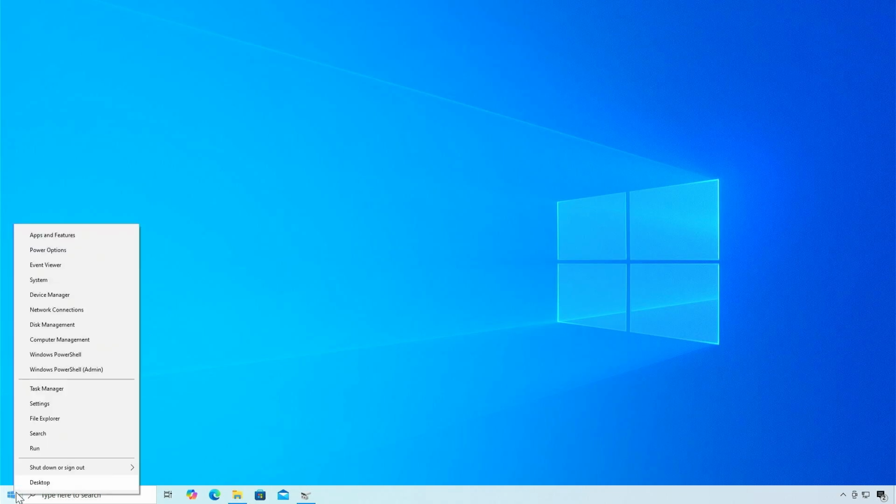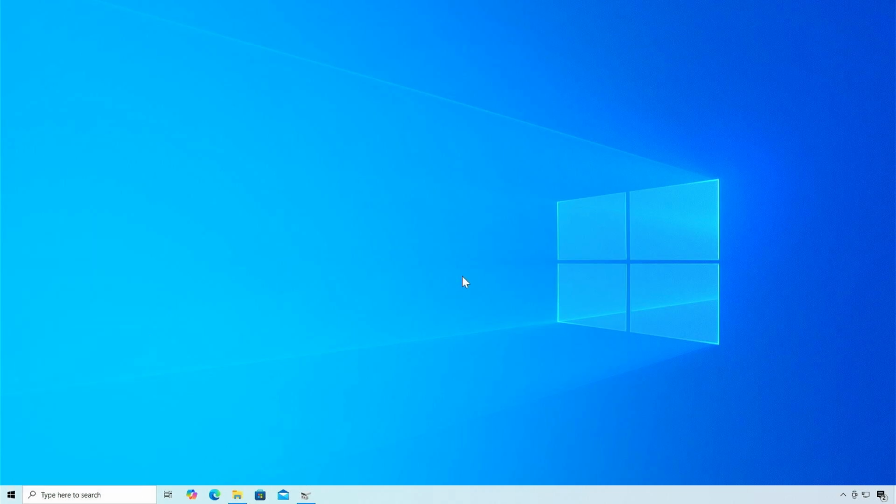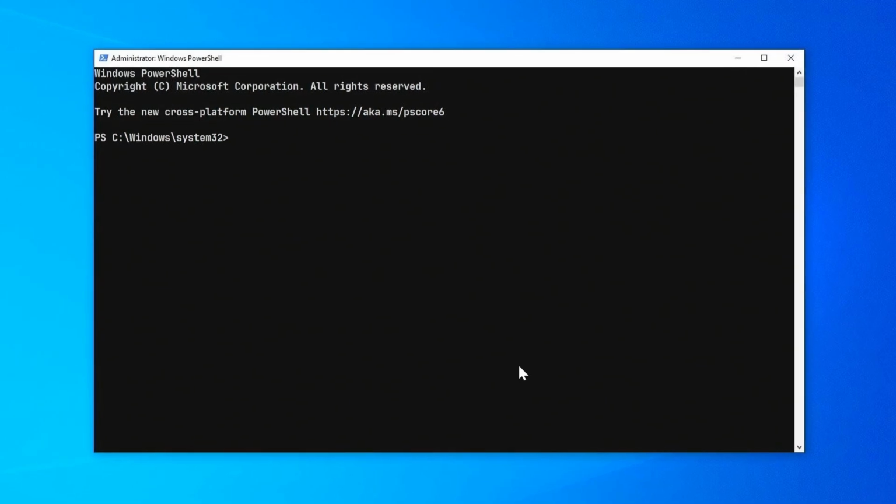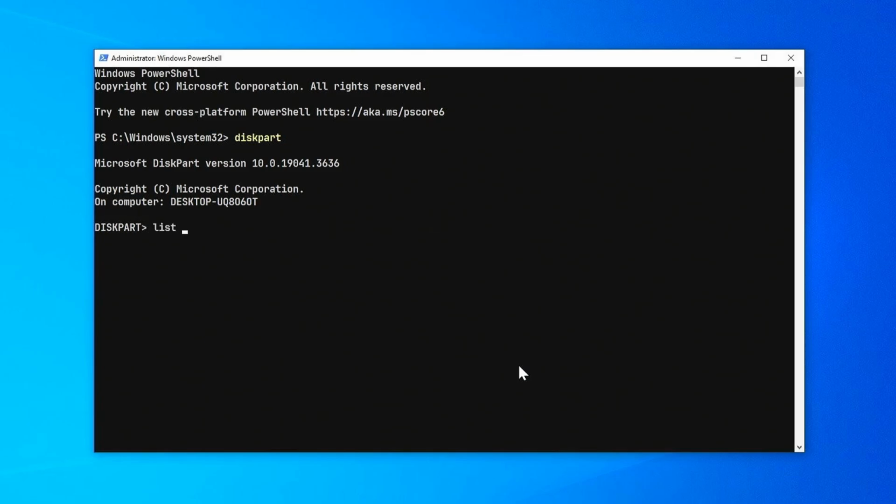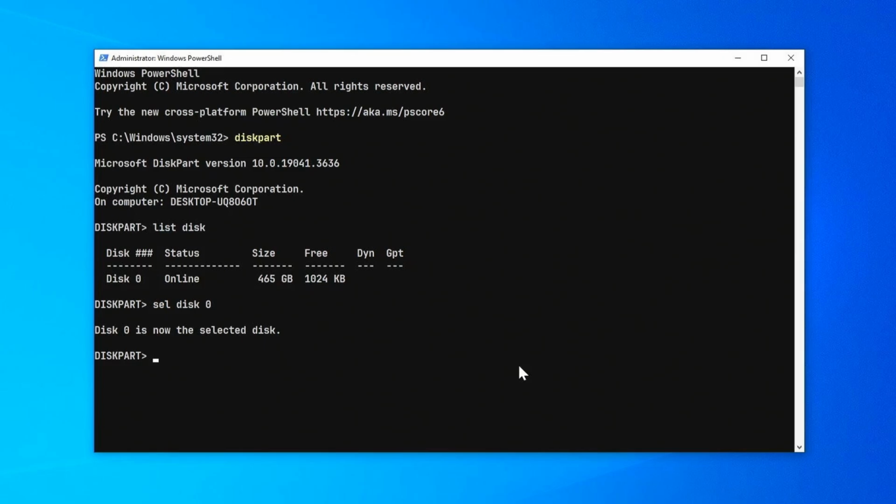Now, open PowerShell as administrator. Launch the DiskPart tool. Get the list of disks. Select the disk where you want to create the recovery partition. Get the list of partitions on that disk.